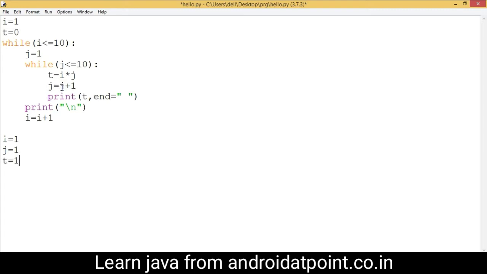look here, the value of j is, after adding, I am just going to cut it and paste here. Okay, look here, the value of t is printed by this print function in the same line due to end equals double quote. So first of all, it will print the value 1. Now the value of j is j plus 1, meaning the value of j is 1 and 1 plus 1.